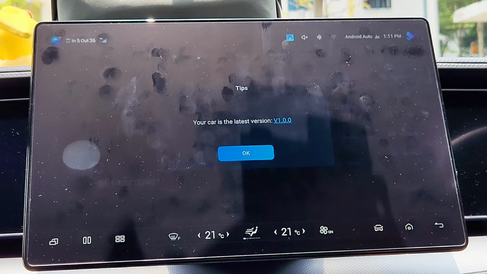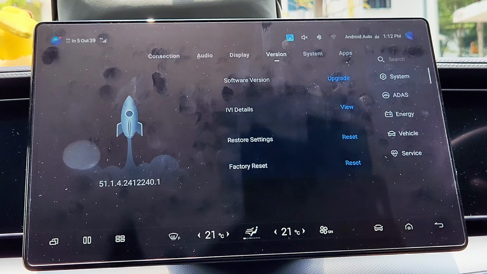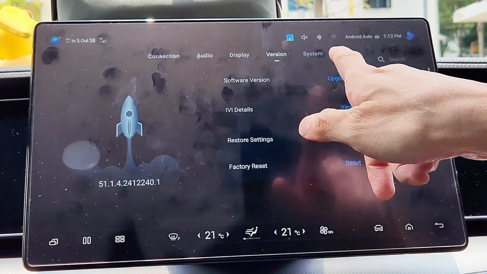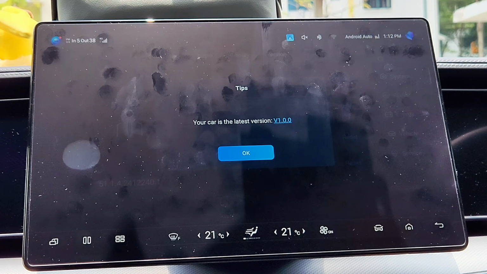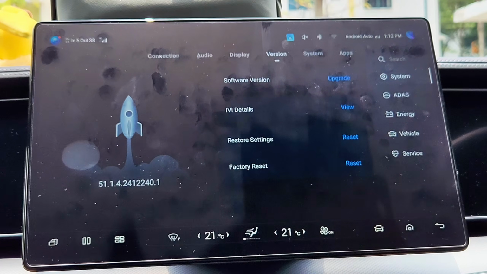So what it does is that it has an operating system that is tied to a specific model of the car, and perhaps also tied to the particular country. So in this case, this is version 1.0.0 for Singapore specific. So it's an interesting view.